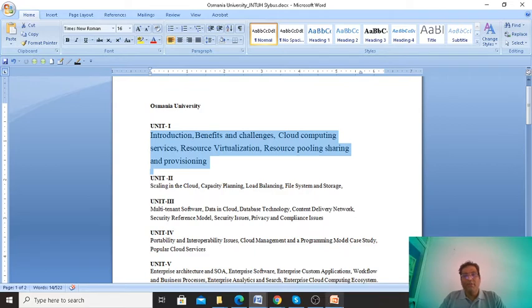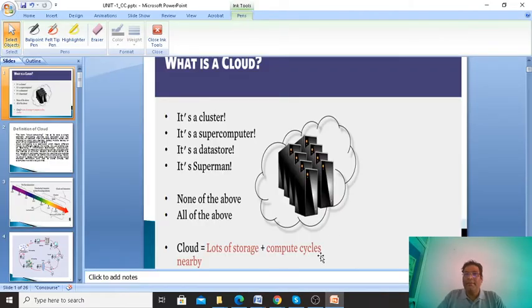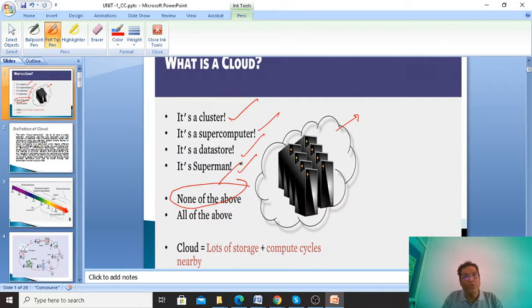Now let's move on to the topic: what is cloud. If you take it into consideration, cloud is something which I can call a cluster, a computer, a data storage, a superman. For those who use it, and for those who don't, they may not know what you mean by cloud. It is nothing but a lot of storage and compute cycles nearby. So cloud is nothing but a lot of storage.